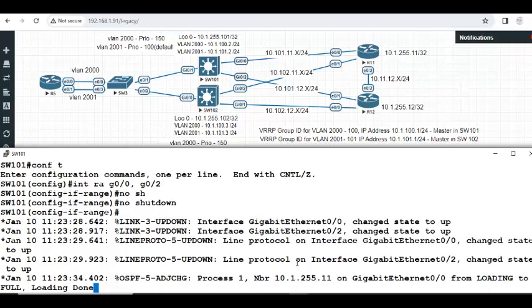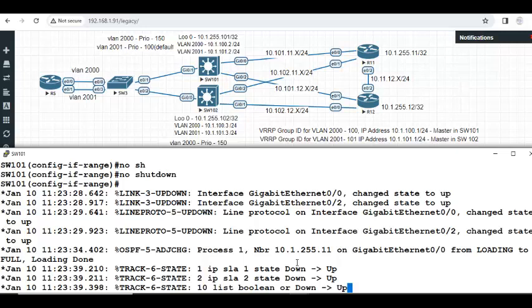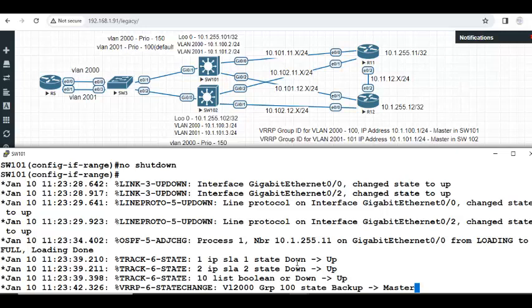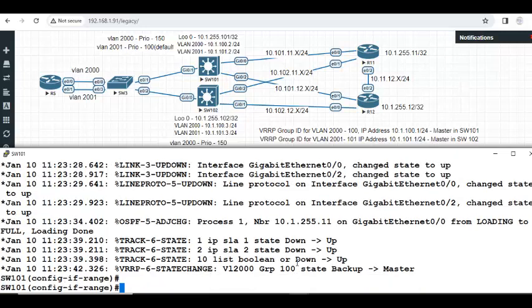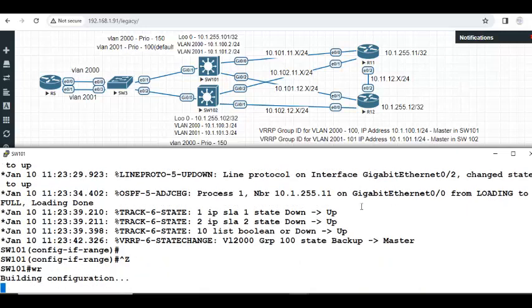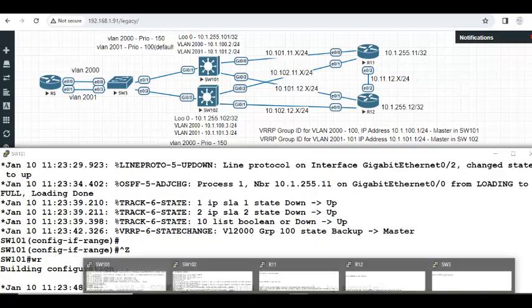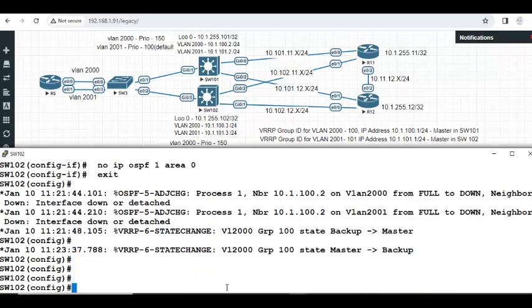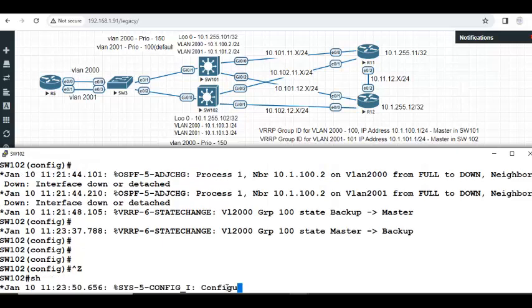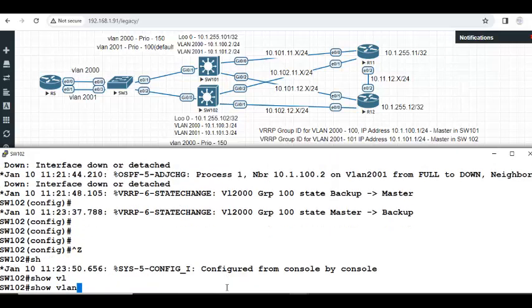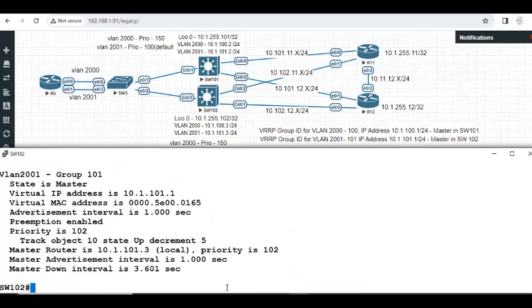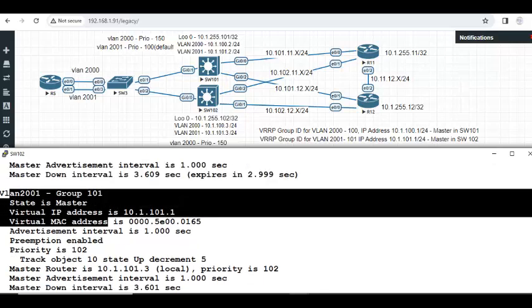Now let us go and test the other end. Right now, 102 is a master for 2001. Show VRRP. This is master here and the backup for 2000. And I'm going to shut down the ports so that the other switch will become master for both. Range G0/1-2.